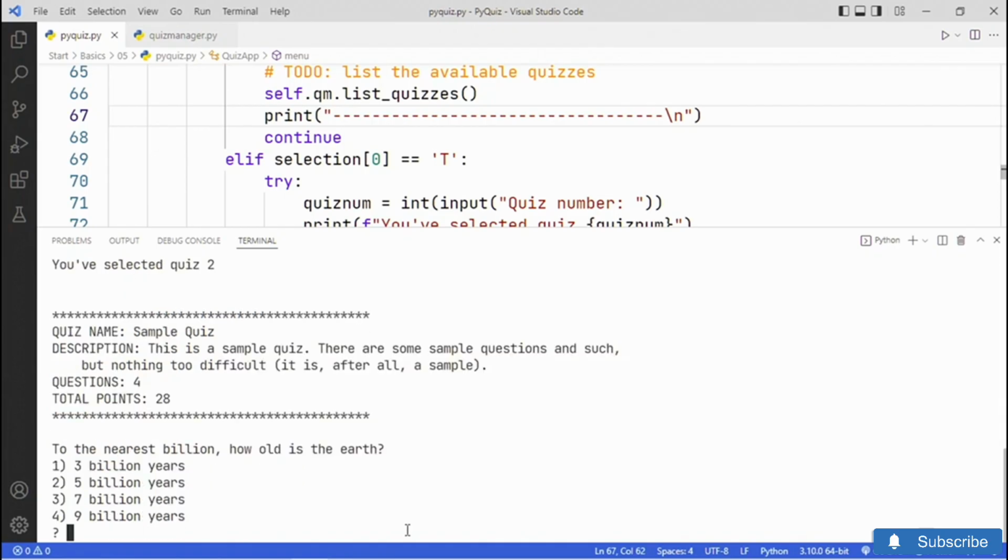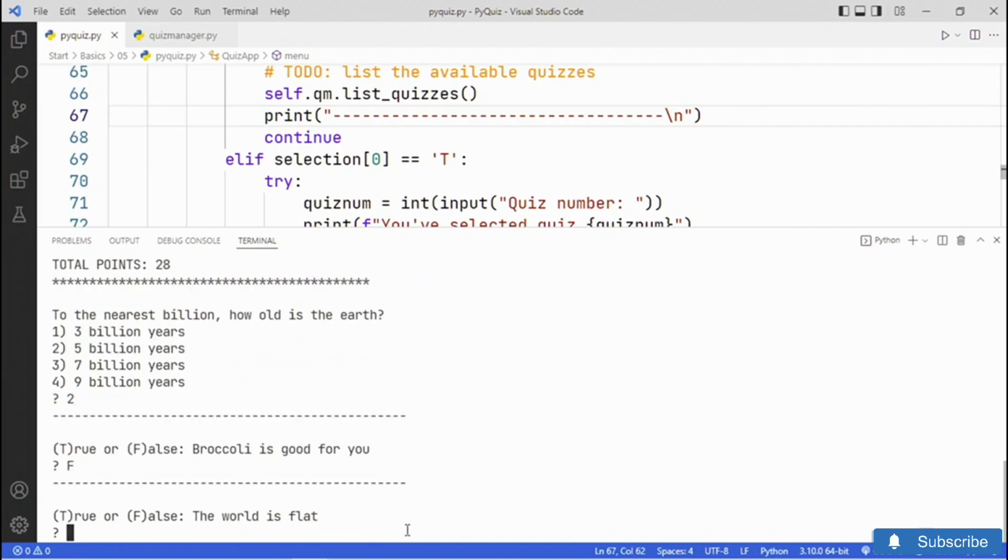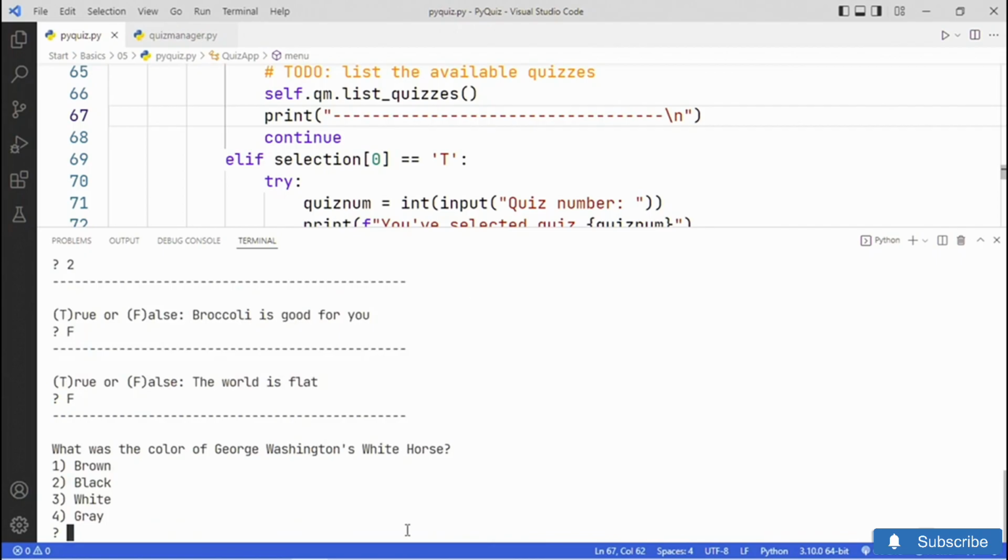Okay. All right, there's our quiz. There's the header. We've got the number of questions and the points. I'll answer the questions. So to the nearest billion, how old is the Earth? I think that's number 2 for 5 billion years. True or false? Broccoli is good for you. I'm still not sure. I'll say false. True or false? The world is flat. Well, I know the world's not flat, so I'll say false. And what was the color of George Washington's white horse? Well, I'm pretty sure that was white.